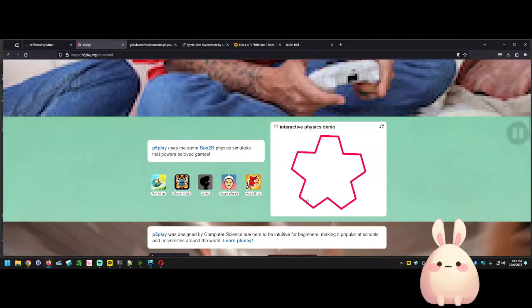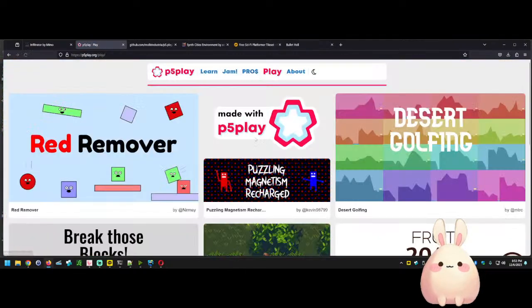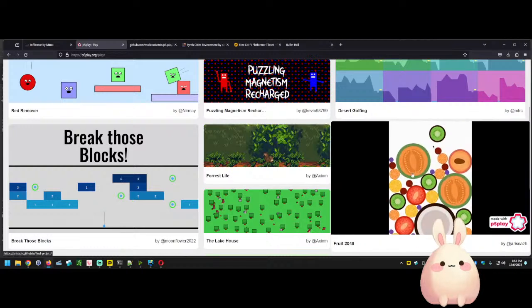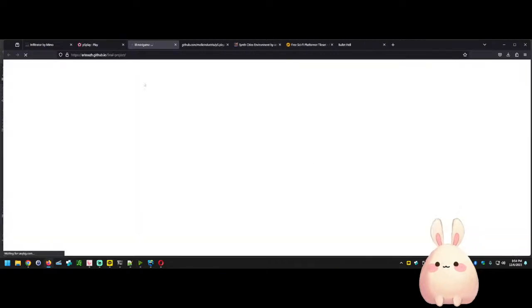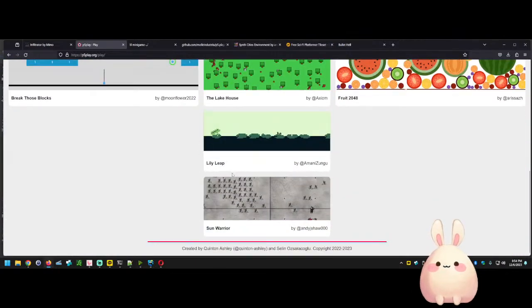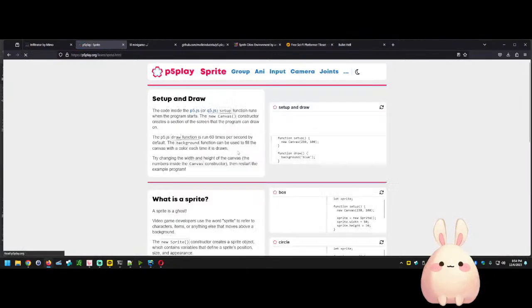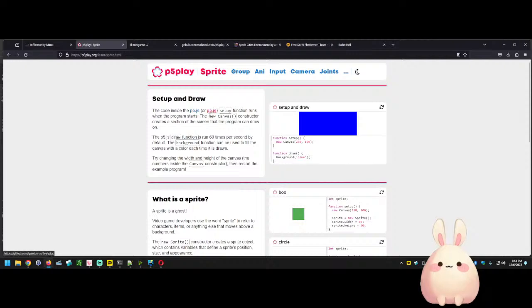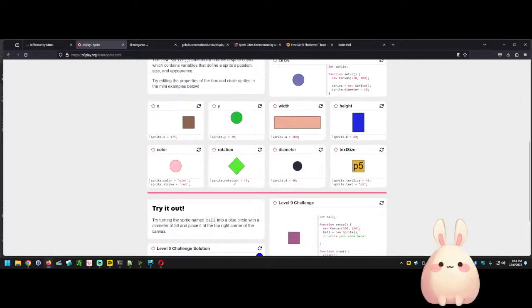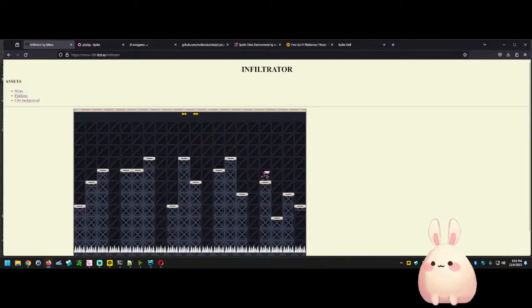P5 Play. Uses the Box2D physics simulator. I see. Oh, the Fruits game. Nice. So there's a whole library apparently. P5 Play, learn, get started. The code inside the P5.js setup function. Oh, I see. I see. So it's just, all right.